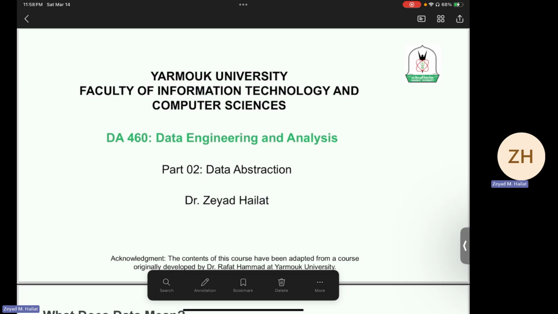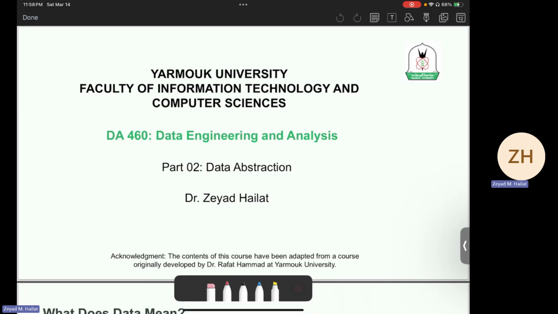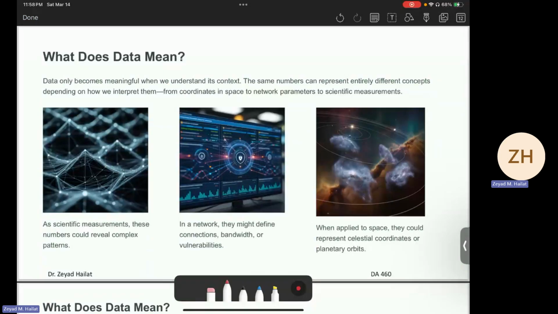Okay, today we'll talk about data abstraction. In data abstraction, we'll try to learn more about the main concepts of data abstraction and how we can apply that within our context. First, let's learn more about what we mean by data and what the different types of data are, and then we will see some examples about data and how they can be used.